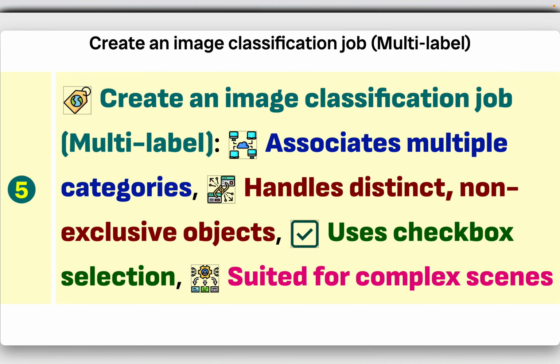Next is create an image classification job, multi-label. So this task allows an image to be associated with one or more categories simultaneously. It is used when an image contains multiple distinct concepts or objects that are not mutually exclusive. So here workers are shown an image and a list of checkboxes. They can select all labels that apply to the image. For example, in a photo of a street scene, a worker might select car, person and building. This is crucial for complex datasets where images are rich in content and cannot be described by a single tag.